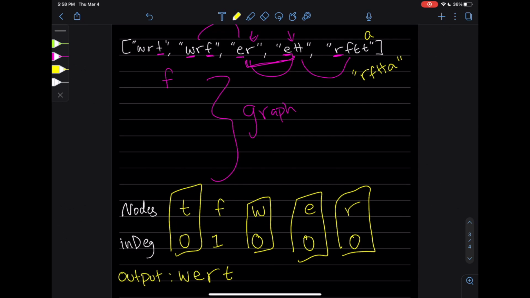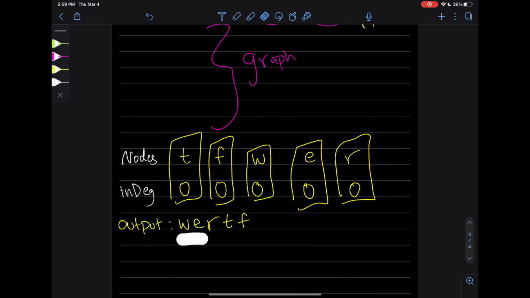And finally, we need to reassign the in-degrees of the nodes that were affected. F is the only node that doesn't have an edge going into it anymore. So let's change that in-degree from 1 to 0. And finally, last step, we're going to do it one more time. Let's find all the nodes with an in-degree of 0. We see that F has an in-degree of 0. So let's go ahead and add F to our output string. And let's remove it from our graph. And now let's reassign the in-degrees of any nodes that were affected. Now we see that there are no more nodes in our graph. So at this point, we are done with our implementation, and we have an output string of WERTF.